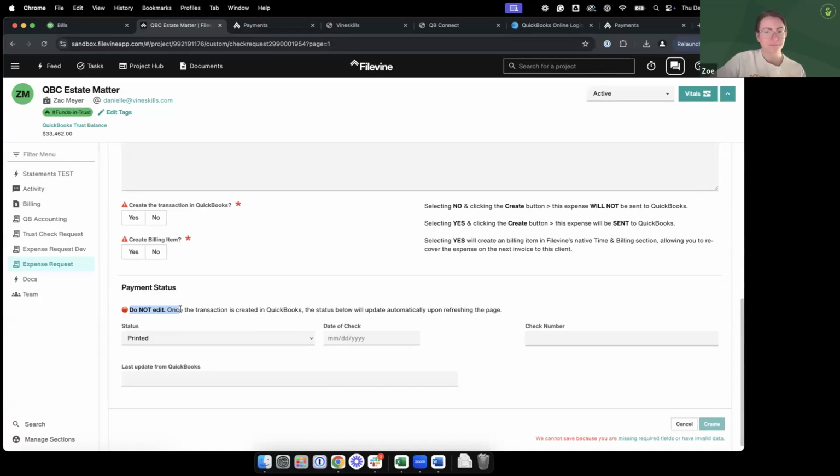So two things will happen there. But sometimes we lock these fields if it's requested, if users are just not reading instruction text. We can lock these, which means only a project admin has the ability to edit them. But again, nobody should be editing these. And so in QuickBooks, if this check is voided, it will push back a status of void here. I hope that answered your question.